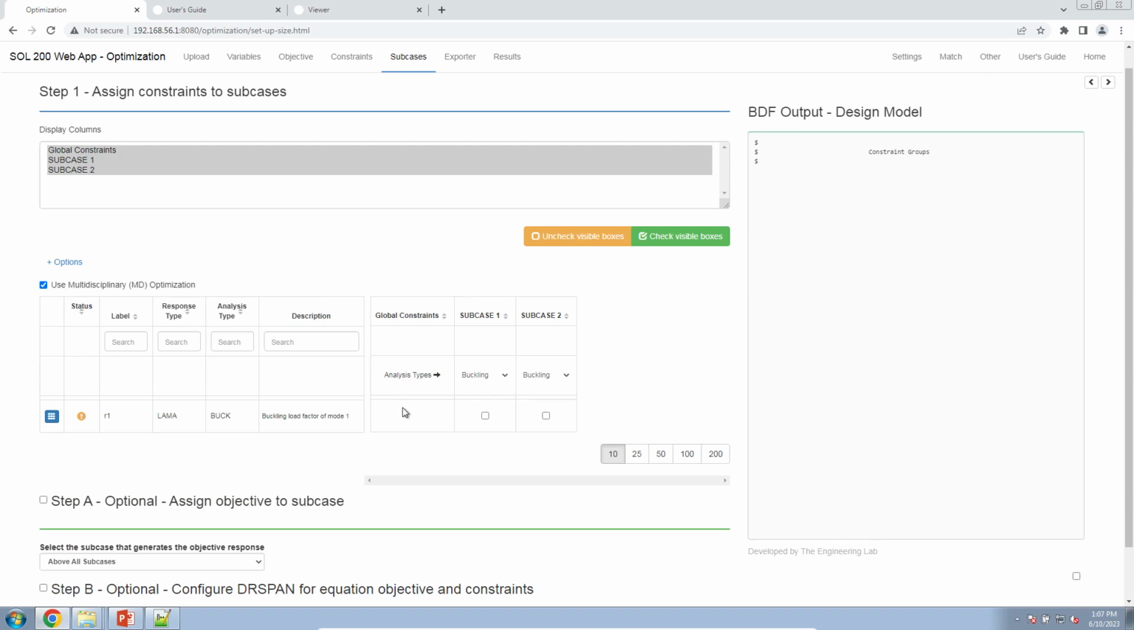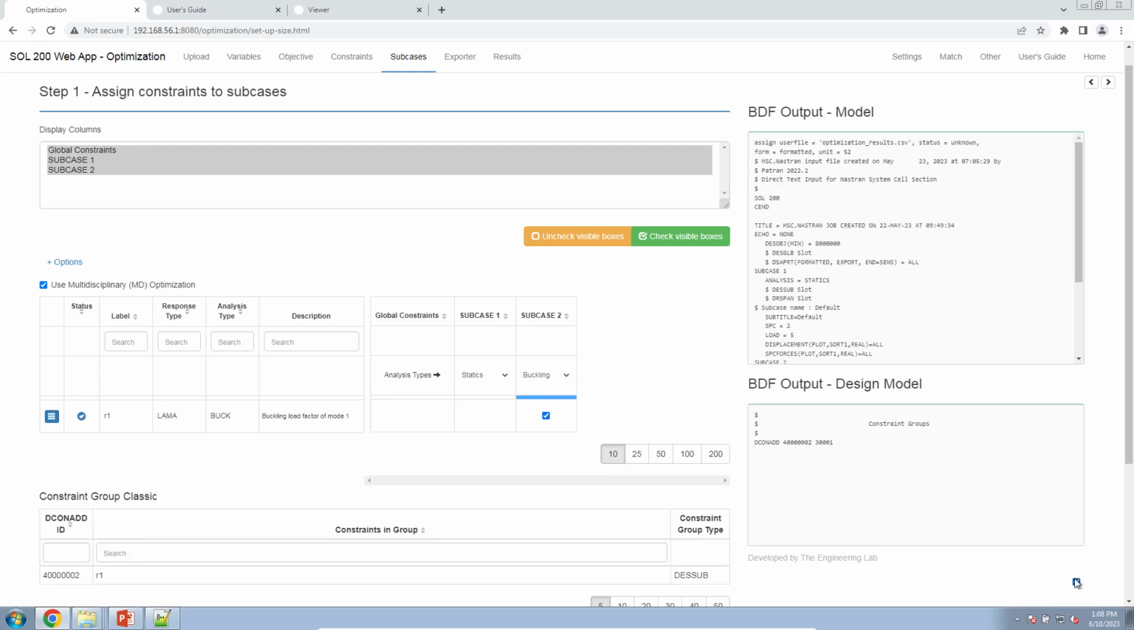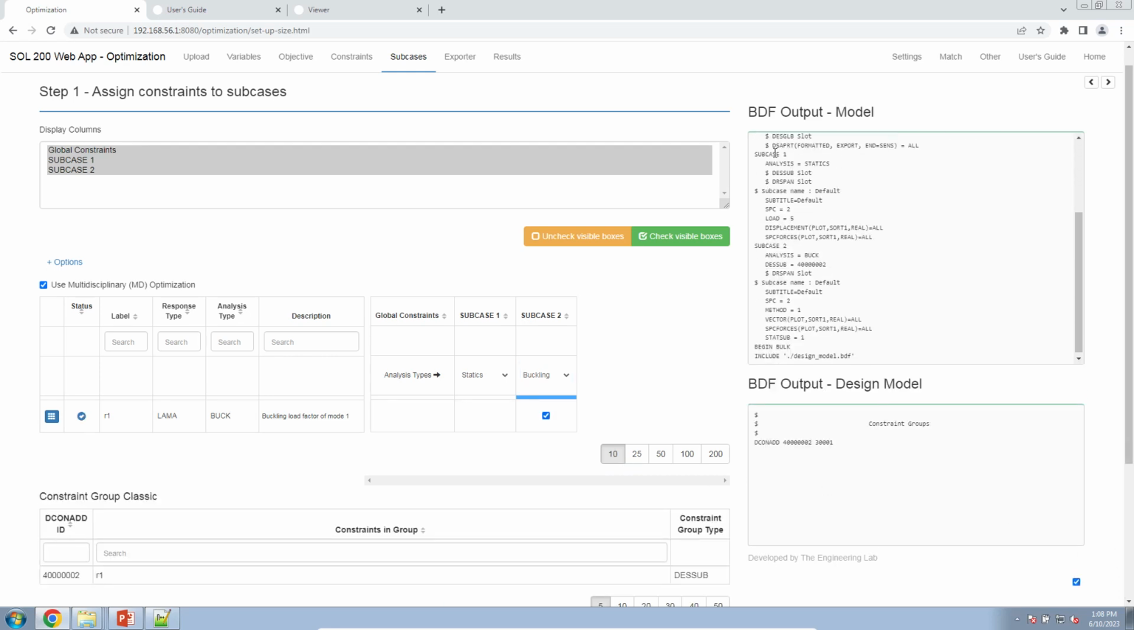Mark this checkbox. For subcase 1, say that the analysis is statics. For subcase 2, say that the analysis is buckling. Mark or assign the buckling constraint to subcase 2. Now, internally, you'll see that subcase 1 has a statics analysis, and if you look at subcase 2, the analysis is buckling. So be sure to do this.